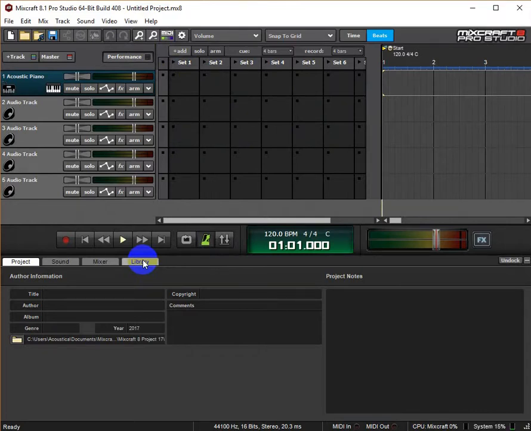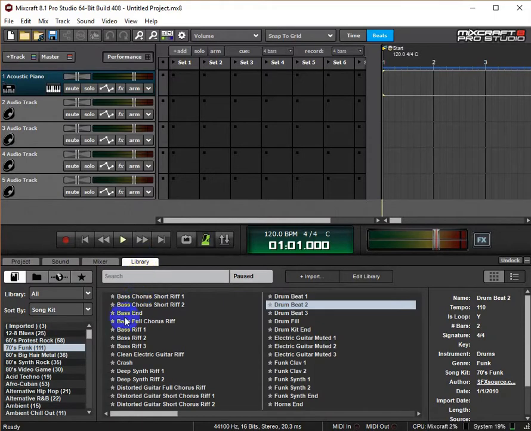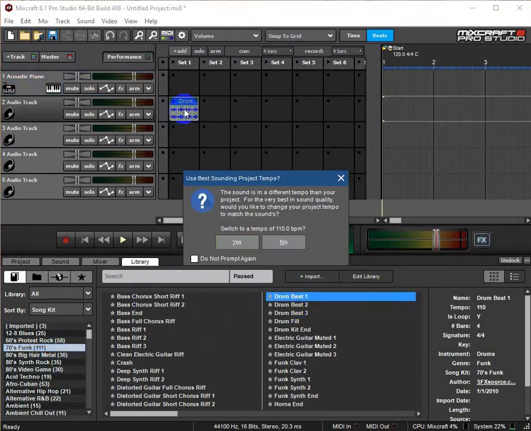So I'm going to go to the library, and it's on 70s funk already. And I'm just going to grab drum beat 1, place it right here. It's asking me if I want to switch the tempo. I'll say yes.